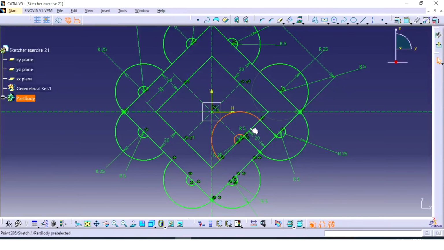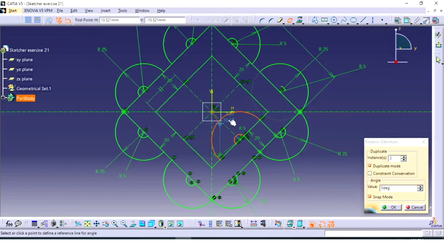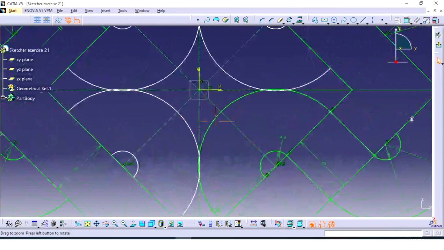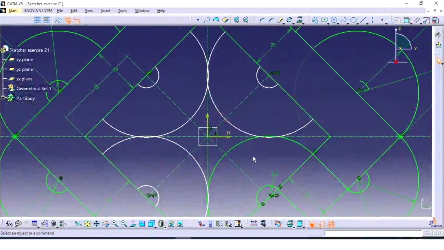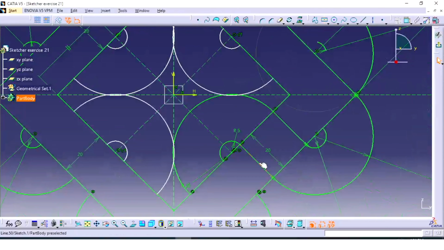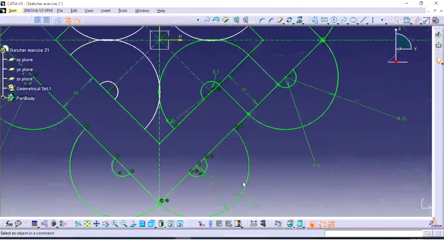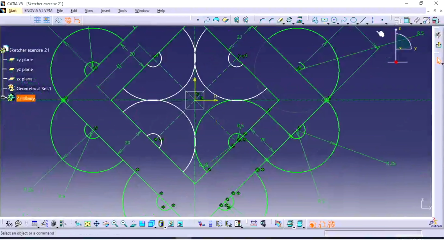Now select these two circle and use the rotate tool and this is 360 divided by 4. So we create this one. Okay. Now give the radius to all the circle.